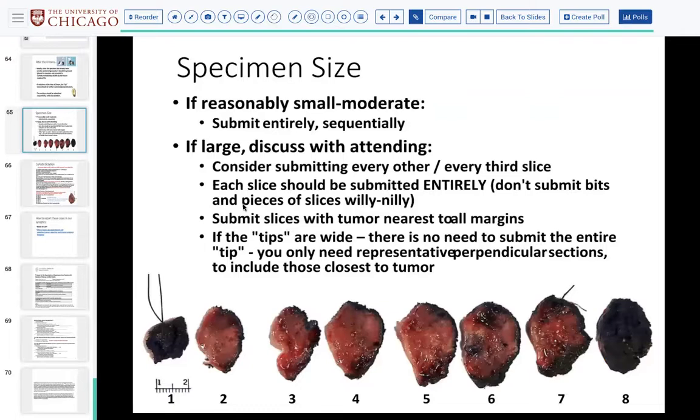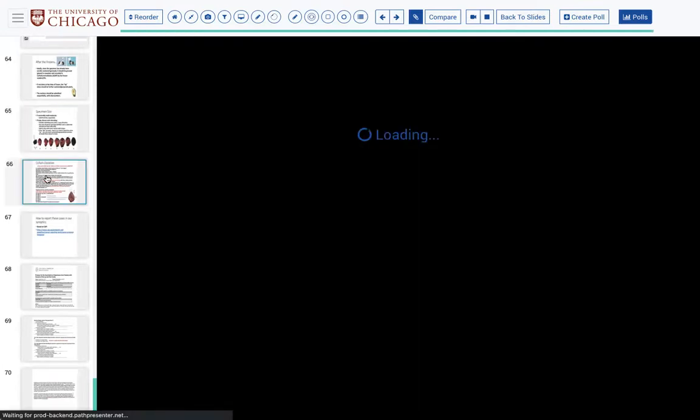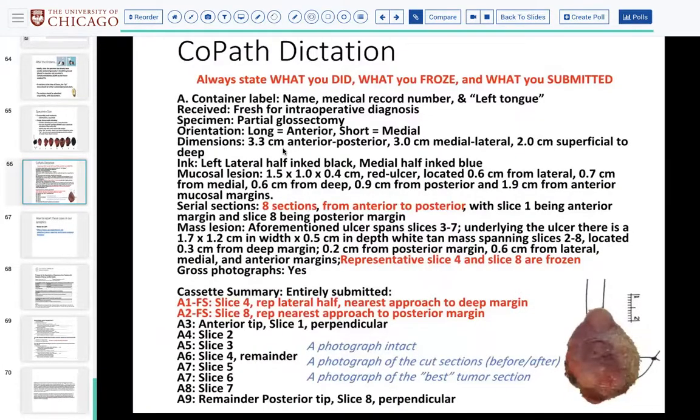All right. If it's a small specimen like this, submit it entirely. If you have questions, certainly discuss with me. And always, as you know, state what you did, what you froze, and how you submitted it. So, for example, A1FS, slice 4, representative lateral half, representative posterior deep, remainder of 4, remainder of 8.